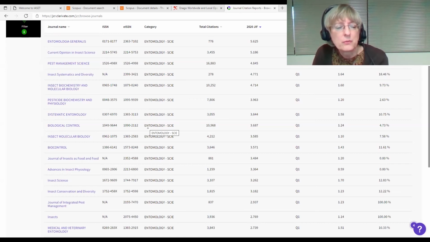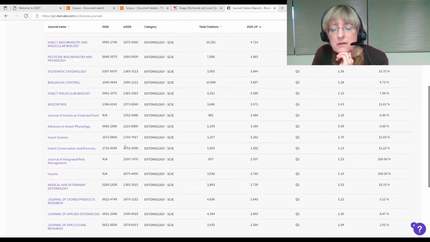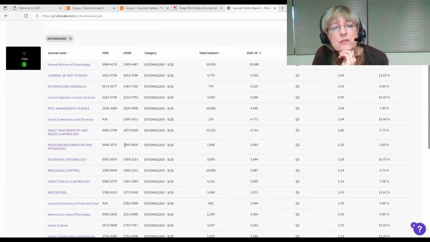So this is also a good place to verify it's a legitimate journal, a good journal to publish in, and it's a good place to get ideas for where to publish. You can scan through these titles and just get some ideas, because these are from all different publishers.